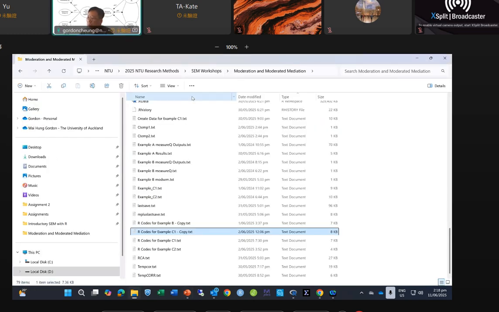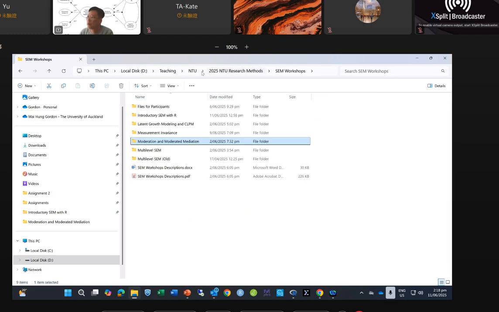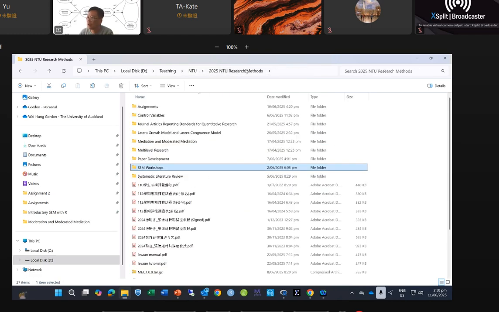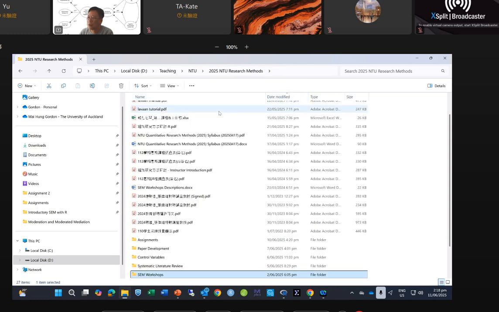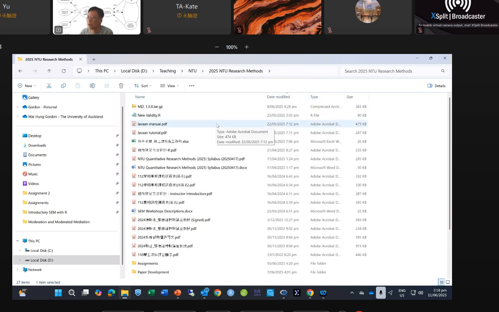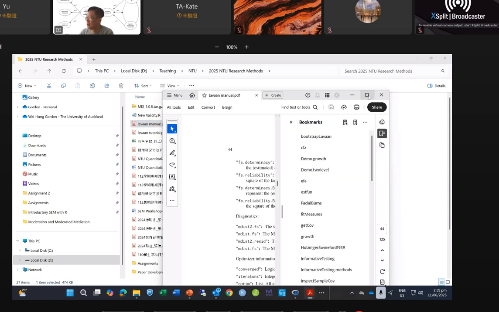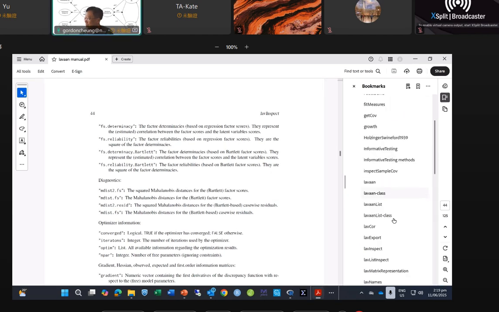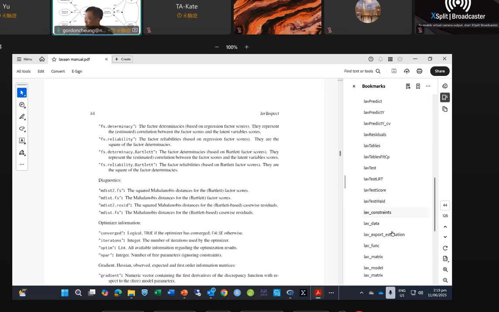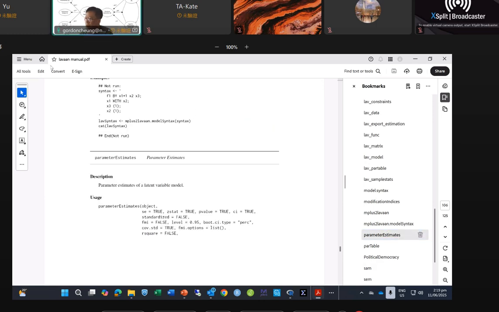Let me see if I can find. Parameter estimates. This is the Lavaan manual. To estimates.